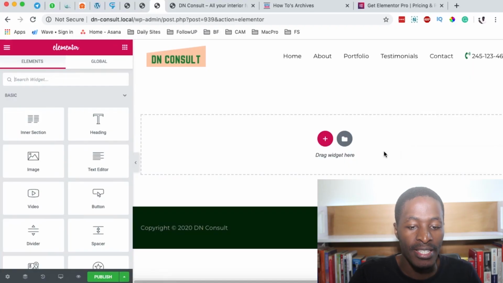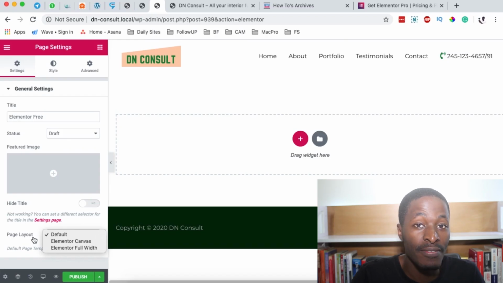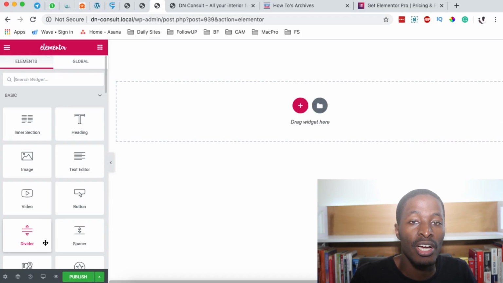Now first things first, when you head into the Elementor editor, there are things you have to know. When you come over here to the gear icon, you will see something called the page layout. The page layout will give you the ability to choose a canvas that you want to use. In this case, Elementor gives you two options to choose from: the Elementor Canvas and the Elementor Full Width. The Elementor Canvas will give you a blank page. You won't have anything showing up. What you can do is simply start building everything from scratch. The beauty of Elementor Canvas is that you can use it to create things like landing pages for your marketing needs.